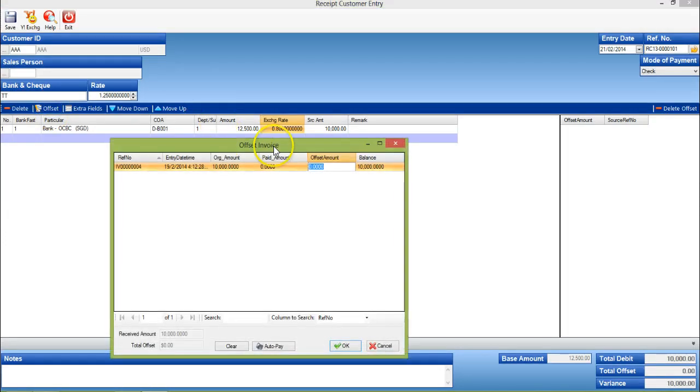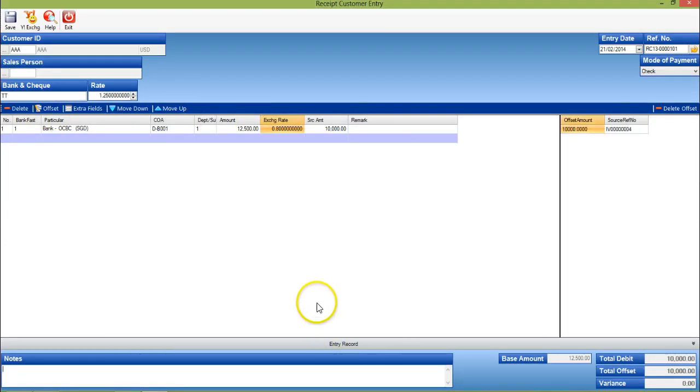Click Offset and select the invoice. Click OK. Click Save.